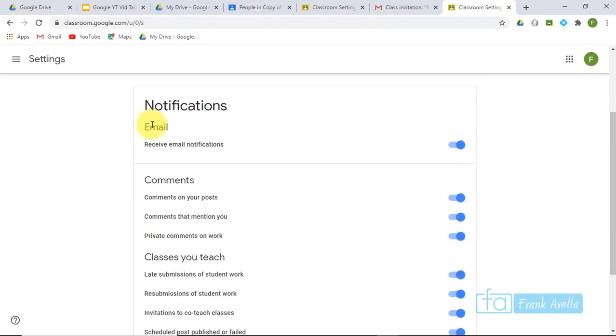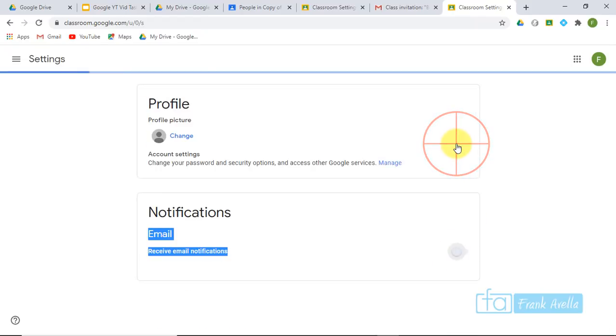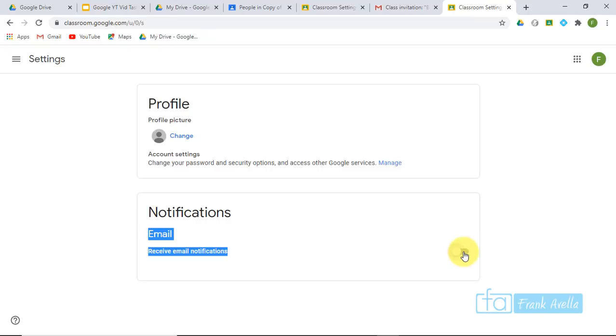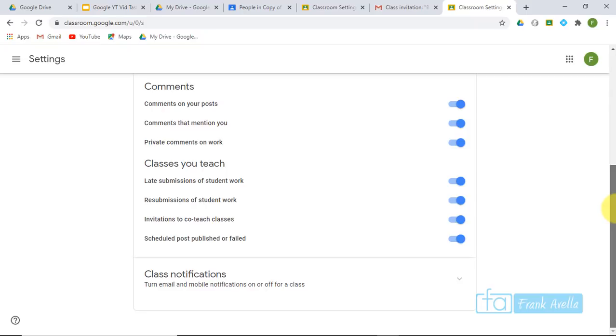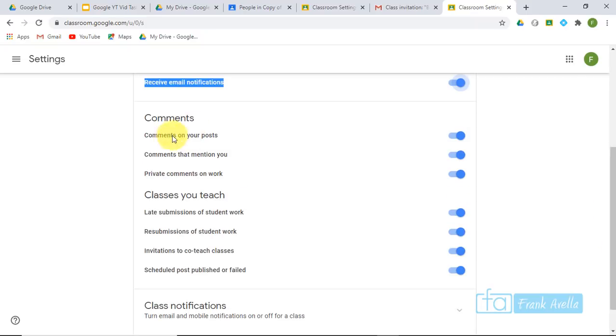So first off, do you want to receive email notifications? So if I turn this off, all these things are going to disappear. So they're all gone. But if you do want to get email notifications, you can get specific here. So there's a lot of different ones. You want to allow students to comment on your posts, comments that mention you, private comments, late submissions, resubmissions, invitations, scheduled posts. That's all up to you.